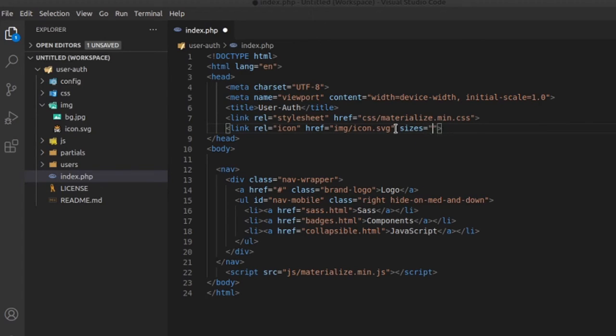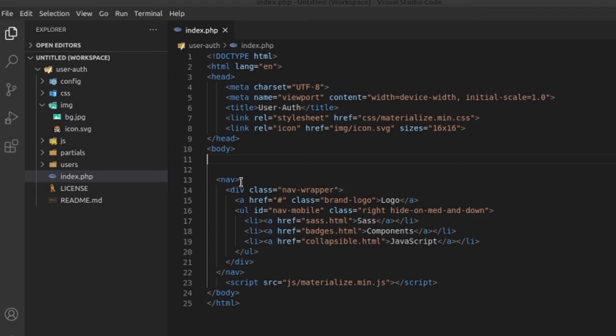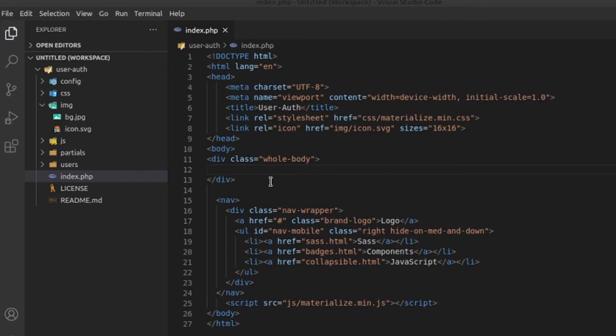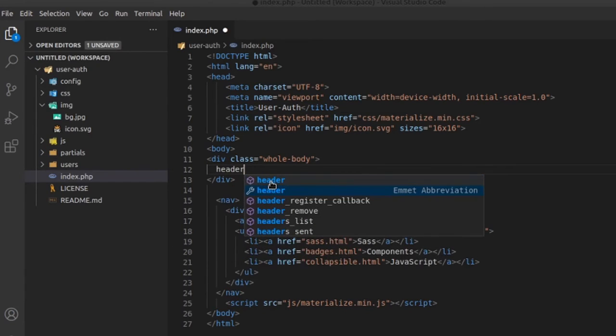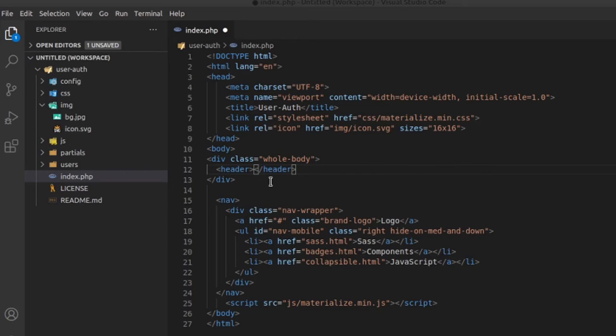and make sure this rel attribute is icon, not stylesheet. The sizes should be 16 pixel by 16 pixel. Inside this body we'll have a class of whole body with a div tag.